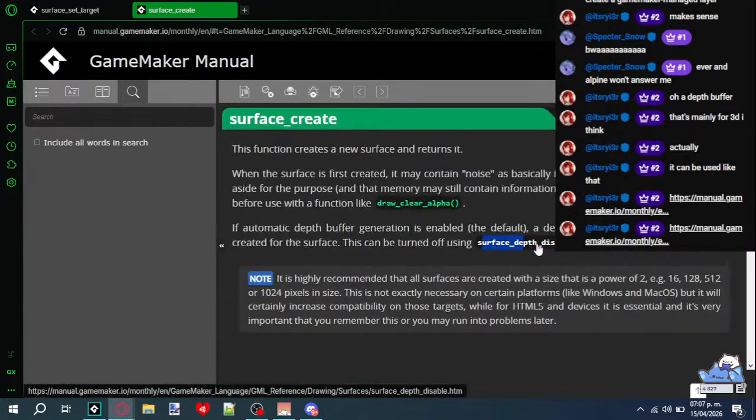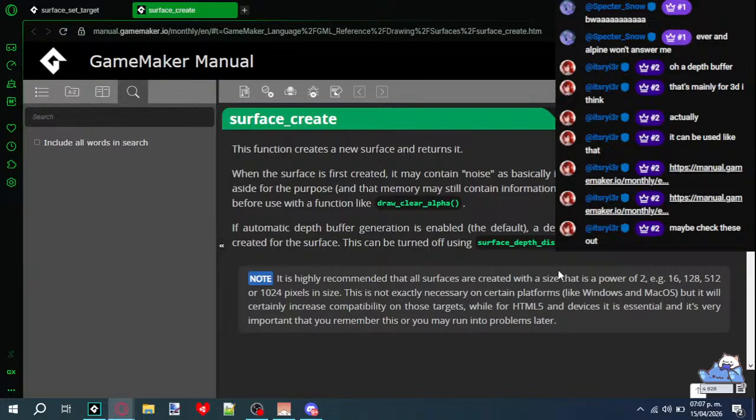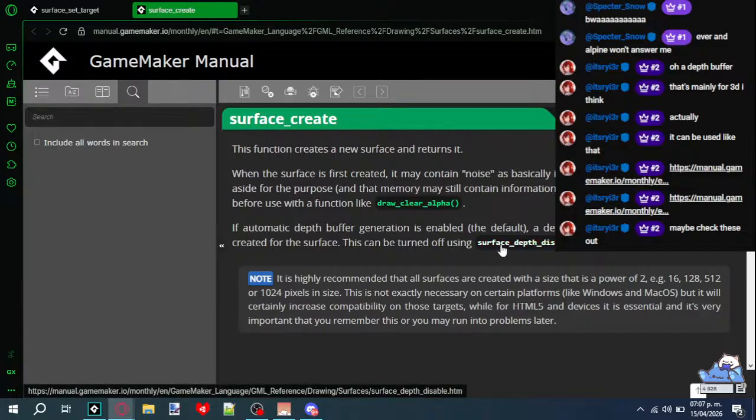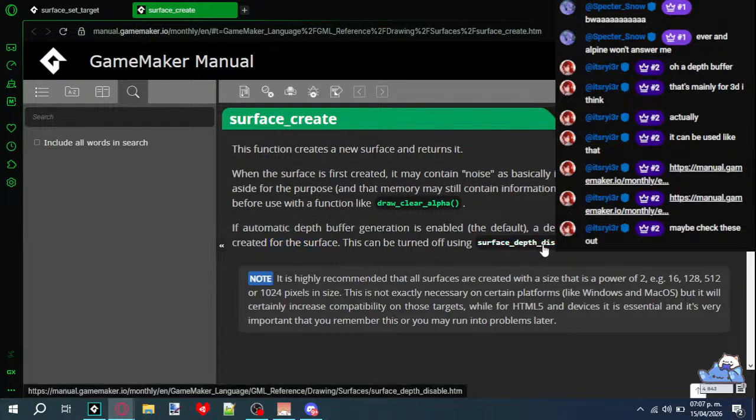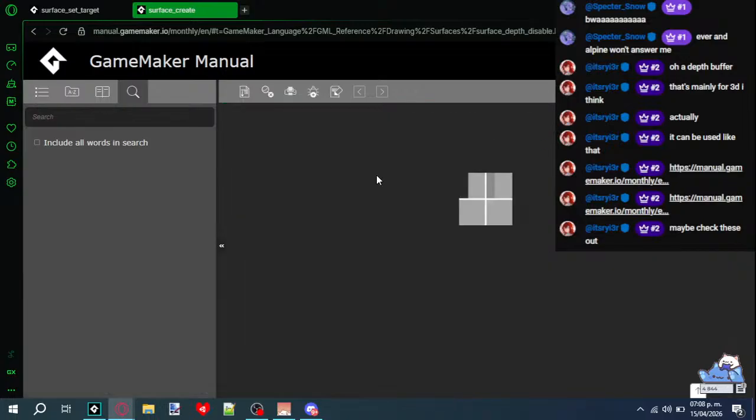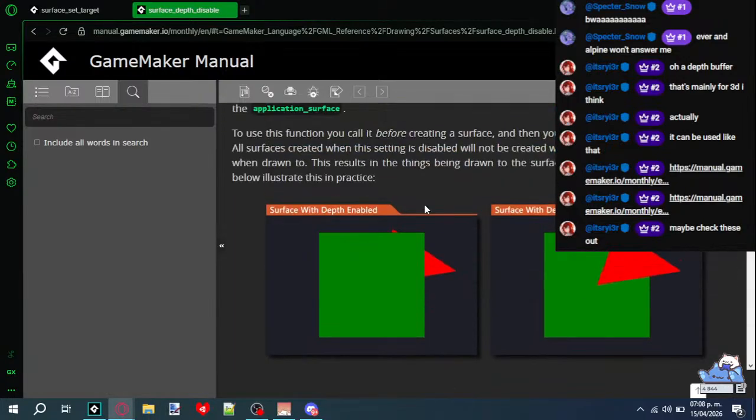Oh wait, it's here. Wow. It can be used. Okay, I think I found it anyways. If automatic depth buffer generation is enabled, which is the default, I didn't touch that, so it must be the default, a depth buffer and stencil buffer are created for the surface. This can be turned off with these. Is there a way to check? Surface with depth enabled, surface with depth disabled.